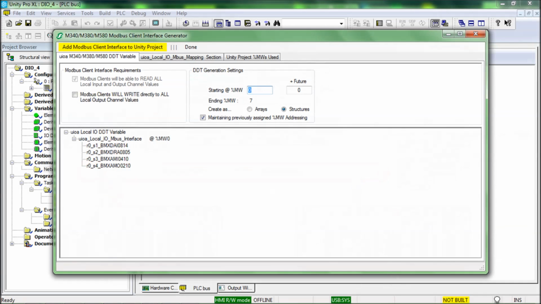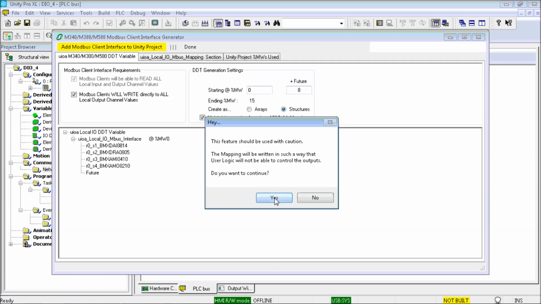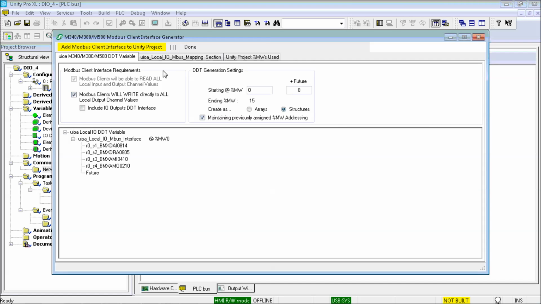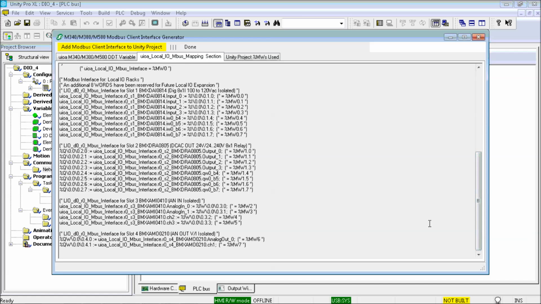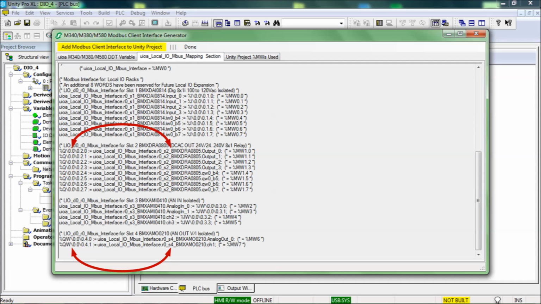I simply check the box for Modbus clients will write directly to all local output channel values. Please understand the warning and see how the logic is now created differently. The code for all output modules has been reversed.